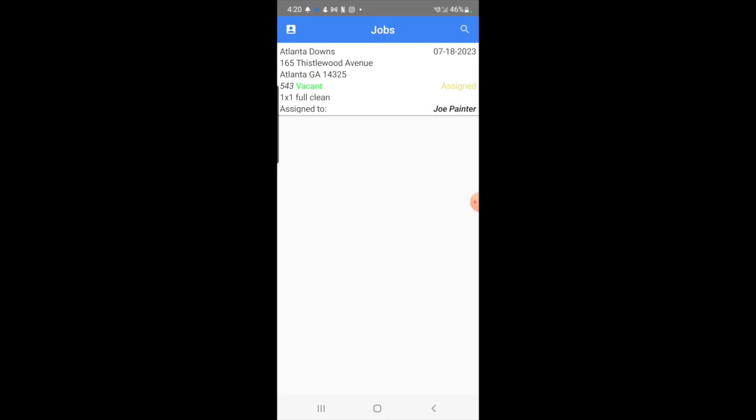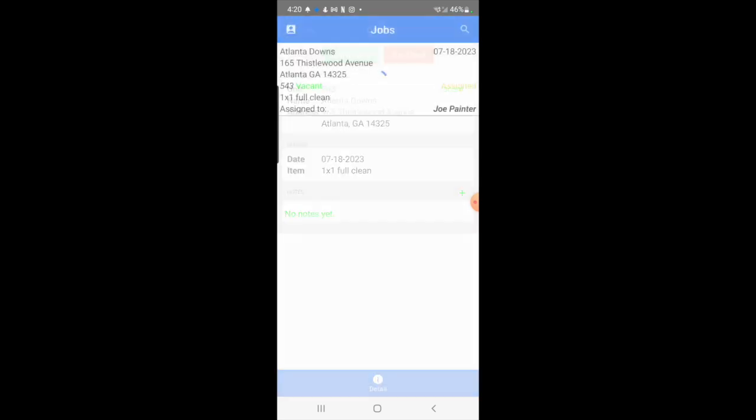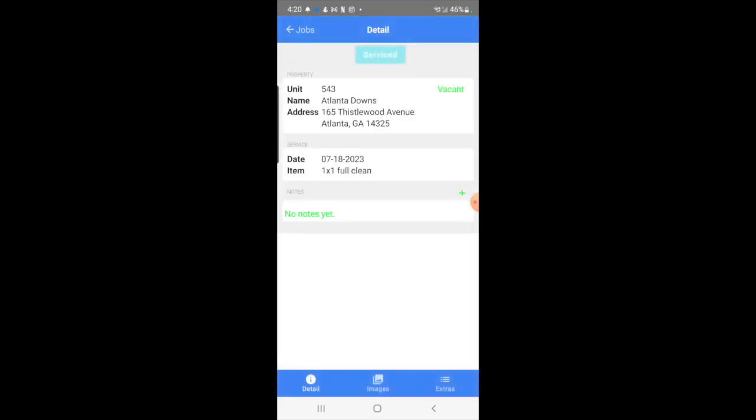This time, for Atlanta Downs, let's open that and hit Confirmed. Once we do that, we can see in the lower area here, your tabs, I have images and extras available to me. Let's try images.